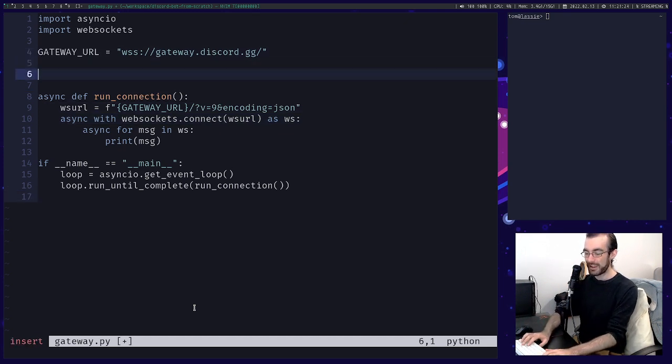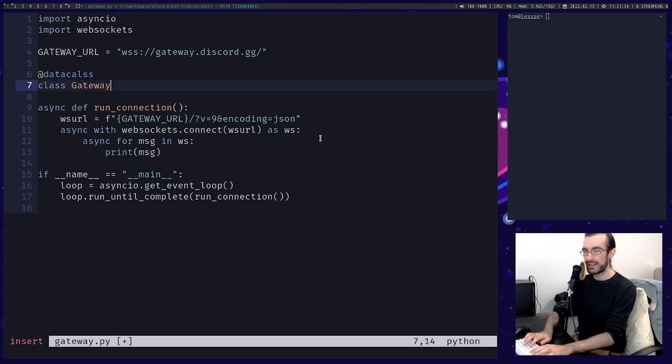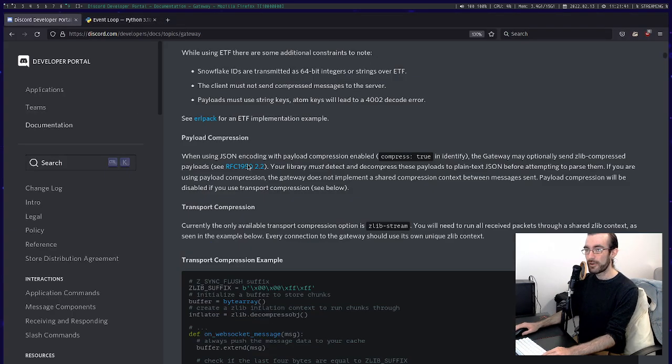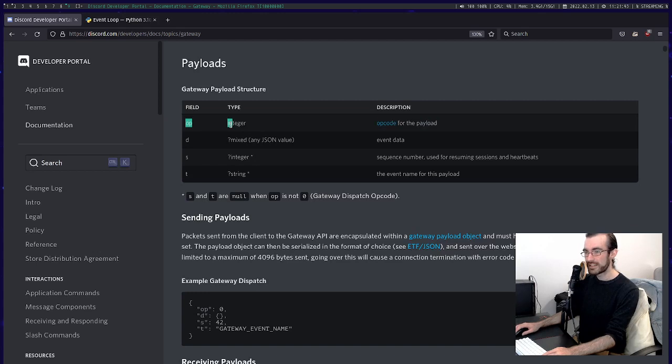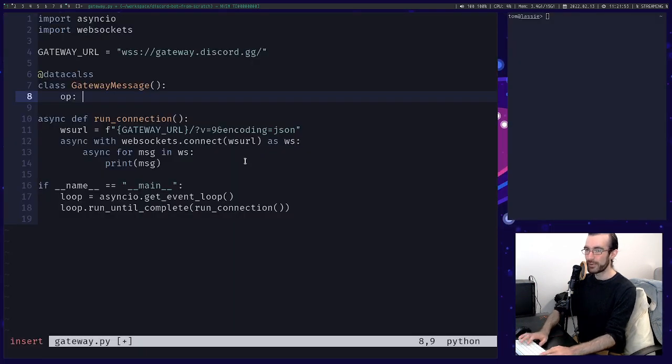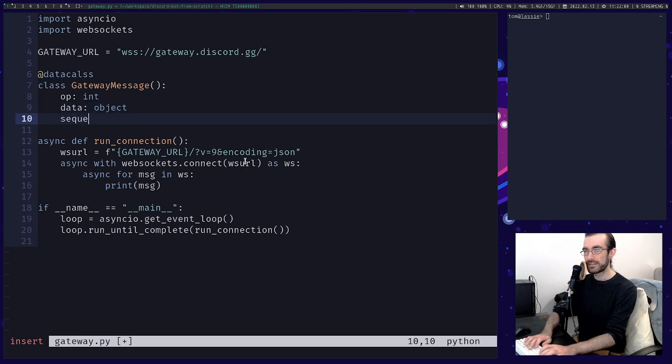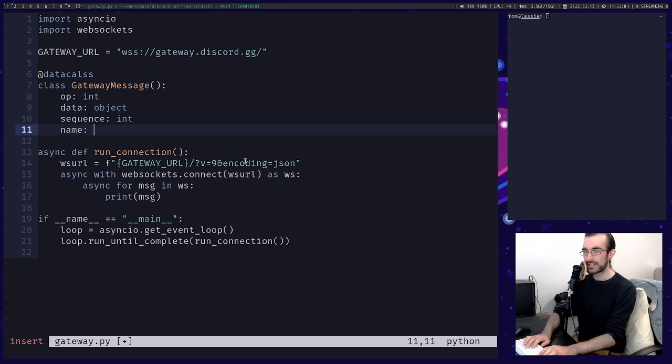So let's start by defining, and last time I used Python on stream, I didn't do this properly, right? We're going to define a data class, and I need to import something for this, but I'll do that in a second. Data class, we'll call it gateway message. It's going to have a few fields. If we go back, rather than doing it from memory, we have an op, which is an integer. We have data, which is going to be an object in our case. And then we have an s and a t, which is a maybe int and a maybe string, but there's no good way to model that in Python, so we'll just call them an int and a string. So we have an op, we have data, which is going to be an object, we have sequence, which is going to be an int, and we have a name, which is going to be a string.